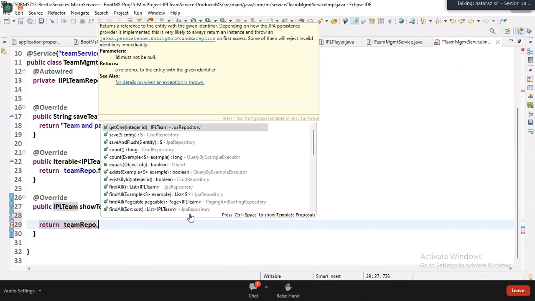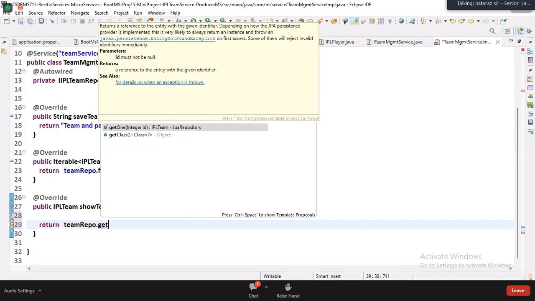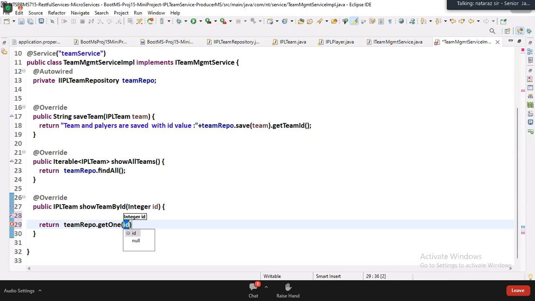Team report dot get reference by... Acha, at that time, get one only there. At that time, 2.3.6 version, get one by ID. Okay, whatever it is.